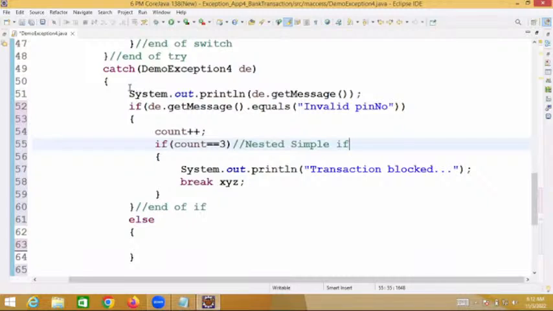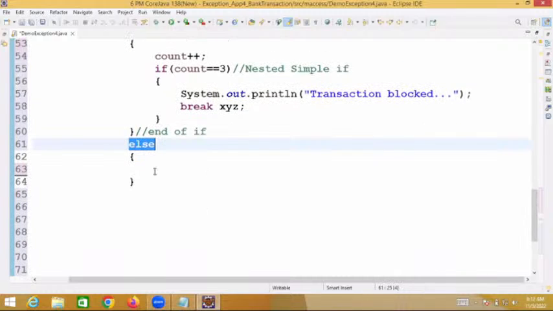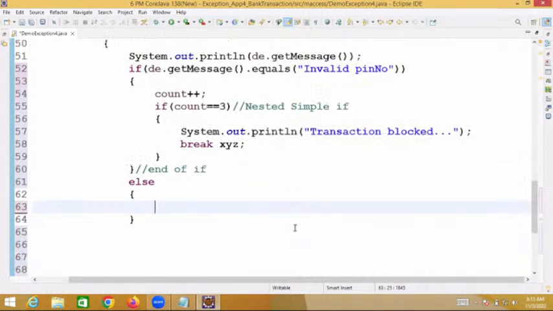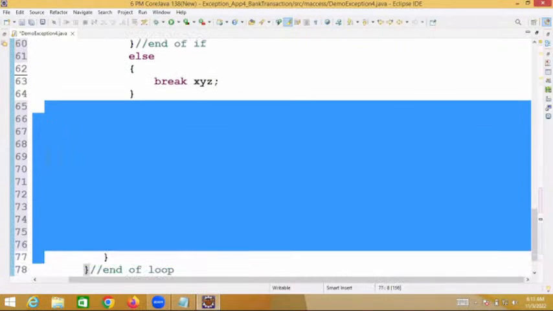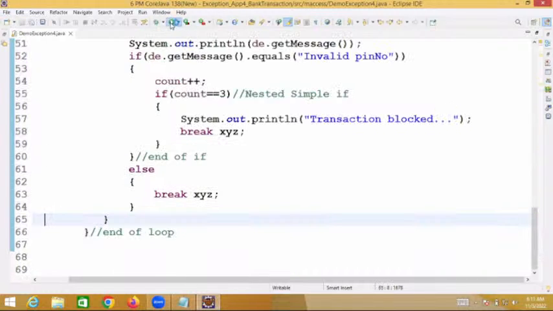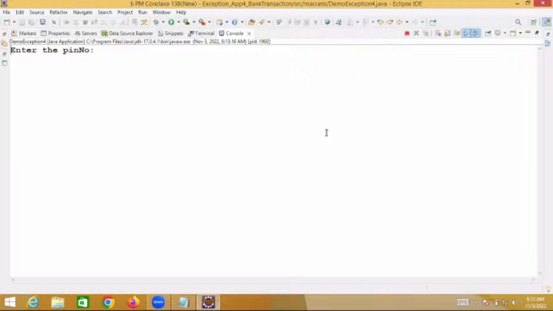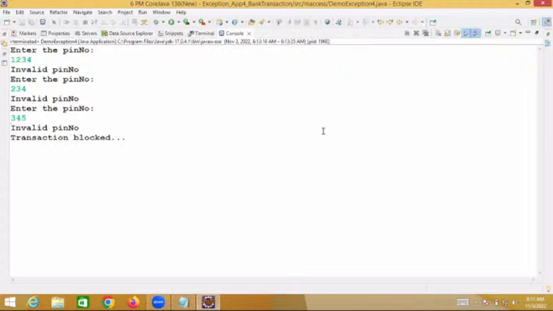It's a combination. So, sir, if it is invalid pin number, I'll count it. If it is not invalid pin number, control will come to else. And we write break. Just you have to break from here. Whether it is working or not, cross check it, sir. See there. First, I'll take invalid pin number 1, 2, 3, 4. Sir, working.